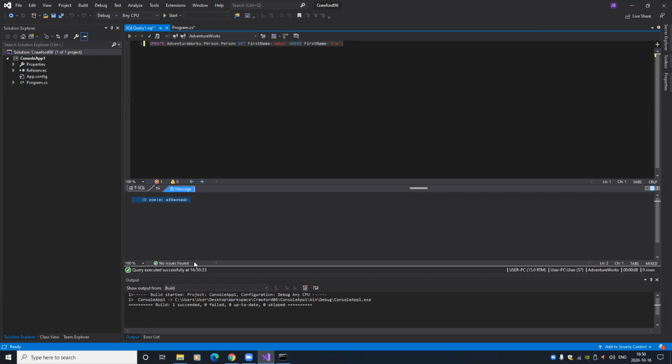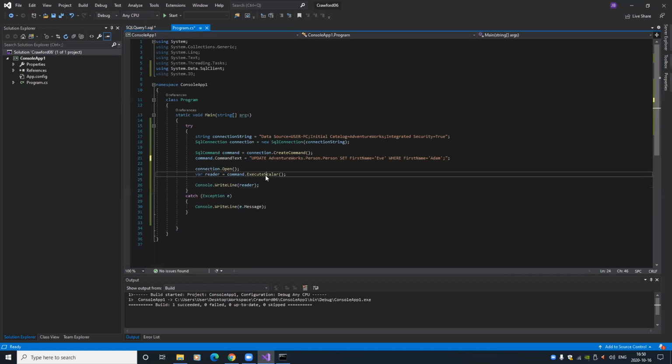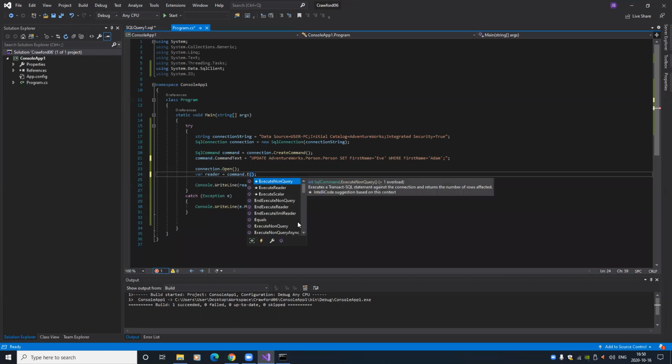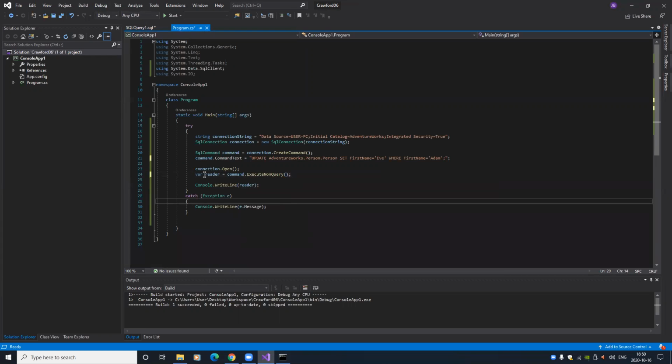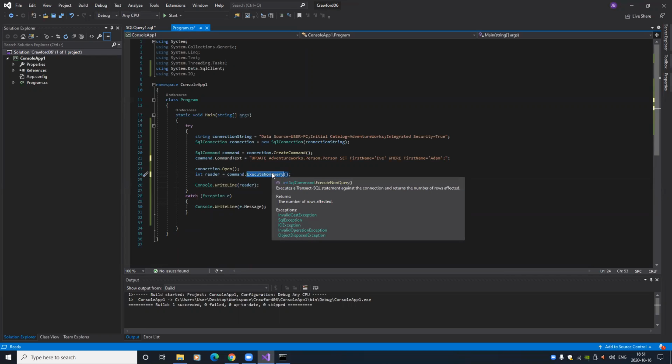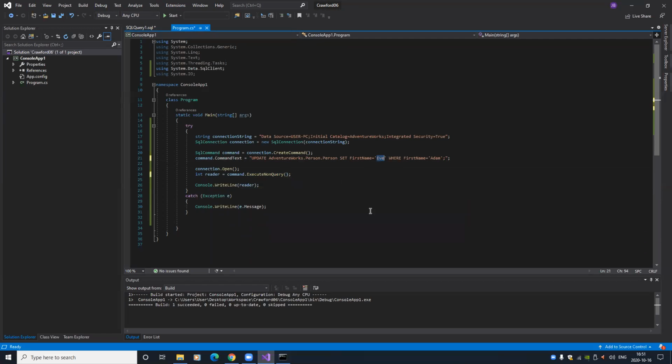So you can see this is not a query. It's not returning a response from the database. It's just telling us the number of rows that our query affected. And that's what execute non-query is for. So you can say command.execute non-query, and this returns an integer telling you the number of rows that your query affected. That's all execute non-query does. If I mouse over it, it says executes an SQL statement against the connection and returns the number of rows affected.